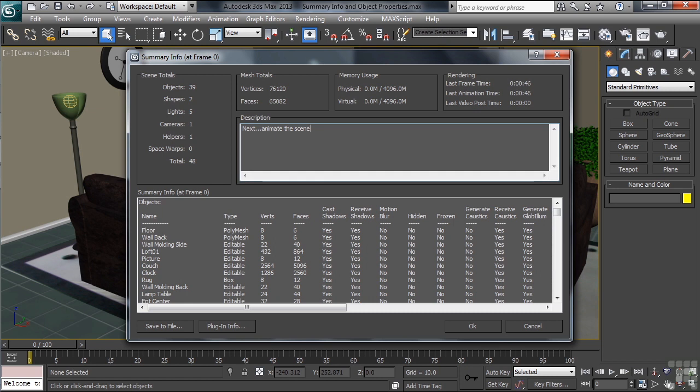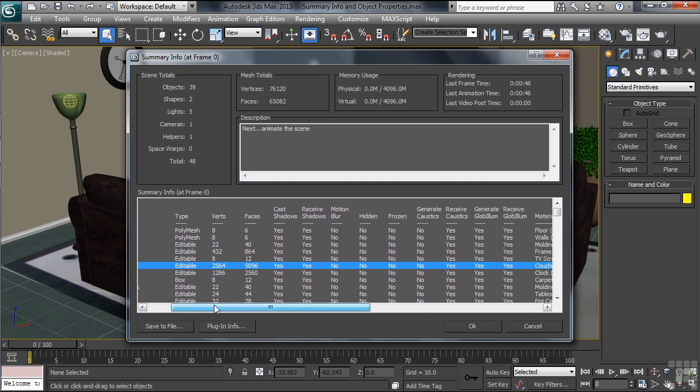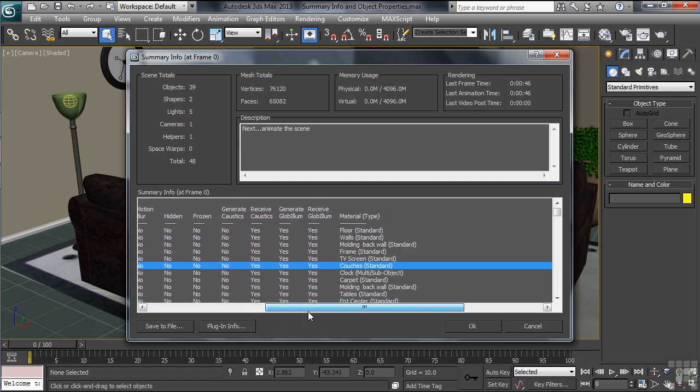At the bottom, you have a section entitled Summary Info, where you'll find a more detailed breakdown of your scene contents sorted by category. You'll see the individual objects, their specific type of geometry, their face counts, information on both lighting and motion blur, whether they're currently hidden or frozen, and the name and type of material that's been applied to them.